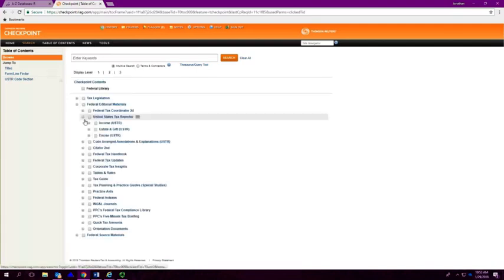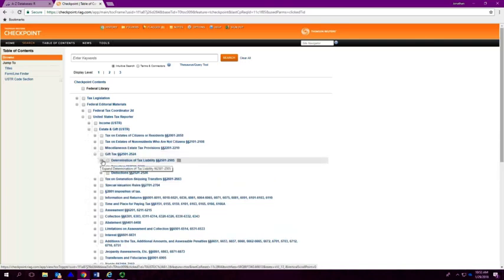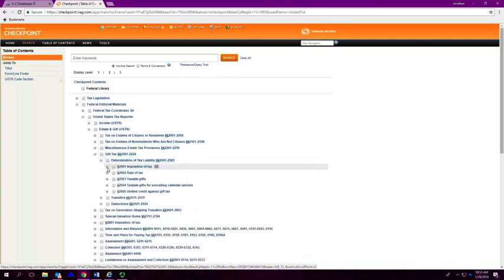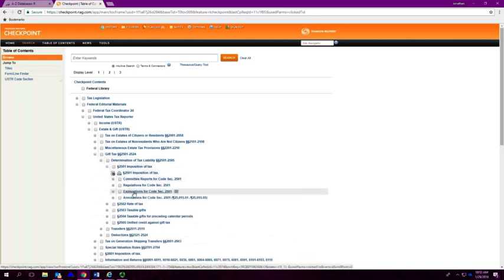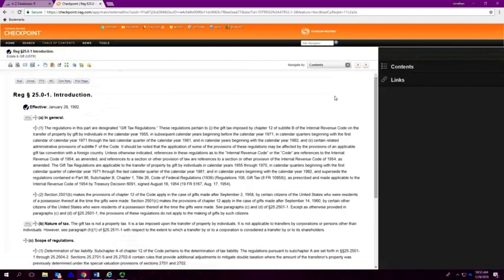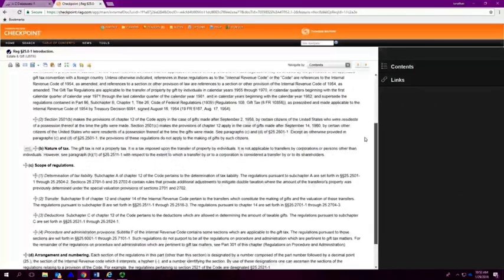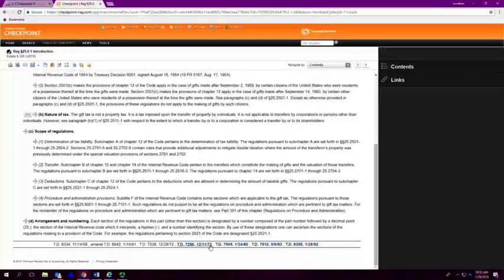So I'm going to go back to the tax reporter here, go under the gift estate, and go under the gift tax, say determination of the tax. Okay, and then I can see where the regulations and the committee reports are, so I click on regulations. Okay, they link then to those sections.